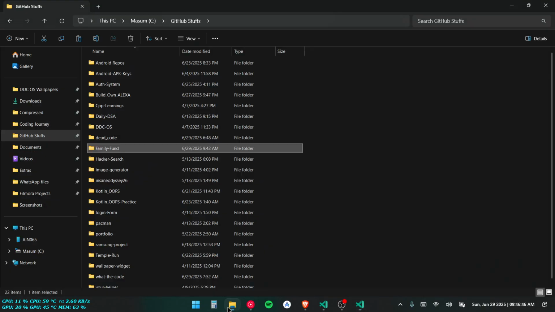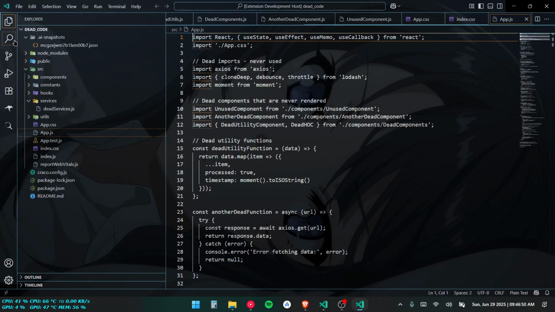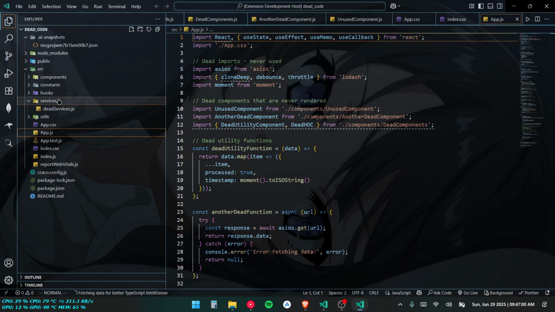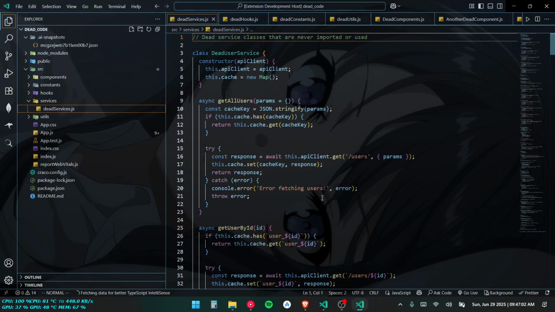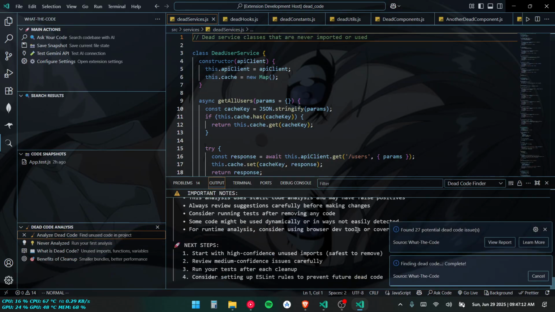For that, I have created another sample file. I will just import that from here. It has a lot of dead code. It has some basic configs in app.js which are actually working, and the others, like date service, are all dead code. It is not doing anything. So you can go here under dead code analysis and you will have the first option, analyze dead code. You just have to click on that and it will take just 2 or 3 seconds.